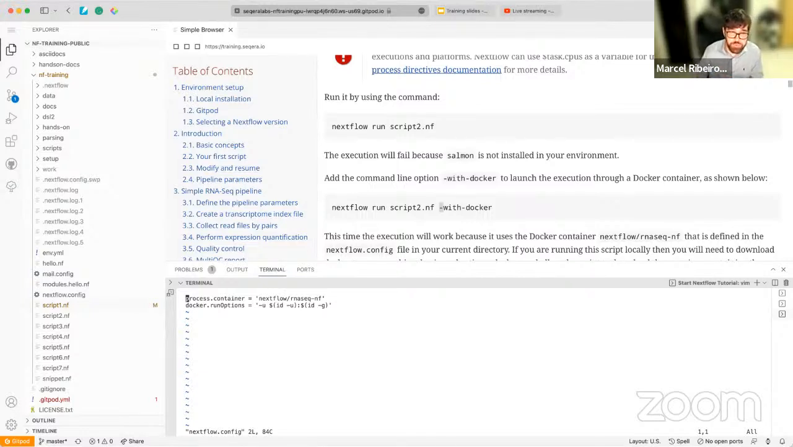And here what happens is that we're going to say that all the processes are going to run with a container, which is in the namespace nextflow, and the name of the container image is rnaseq-nf. We didn't say anything here about the registry, because we say with Docker, it implicitly says it's on Docker Hub. And if you go to Docker Hub with the namespace nextflow, you're gonna find this rnaseq-nf container image that we created, and we put Salmon inside of it.